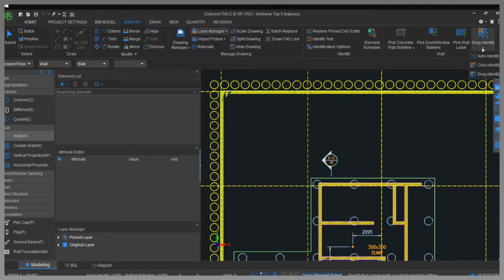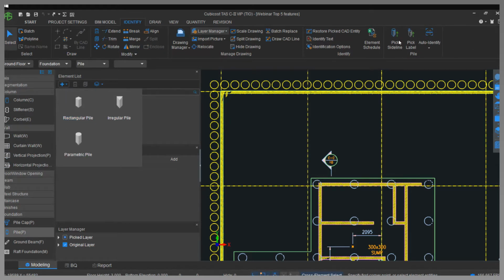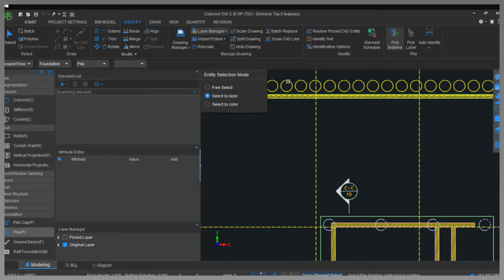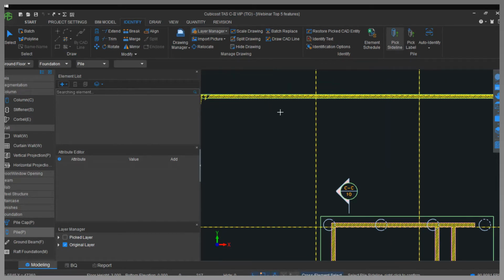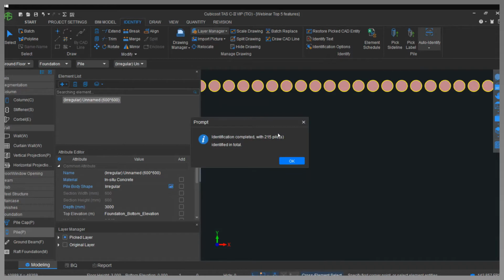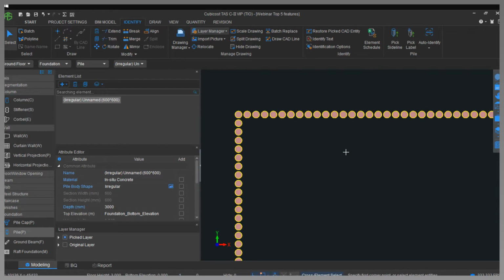However, my focus today is on our identification options. So for those of you who are familiar, you may be used to using auto-identify, where you can select a certain element in the building. So for instance, if I was to take off these piles automatically, I could very easily tell the platform this here is a pile. Now we've processed this information and we're ready to automatically identify this. So that's 215 piles in a few seconds. Done. Job done.